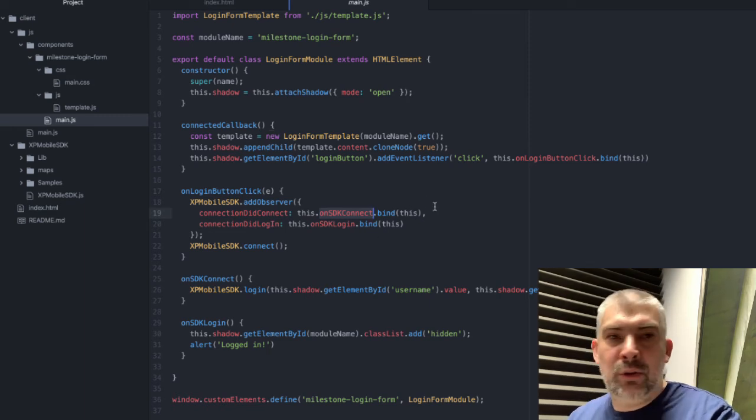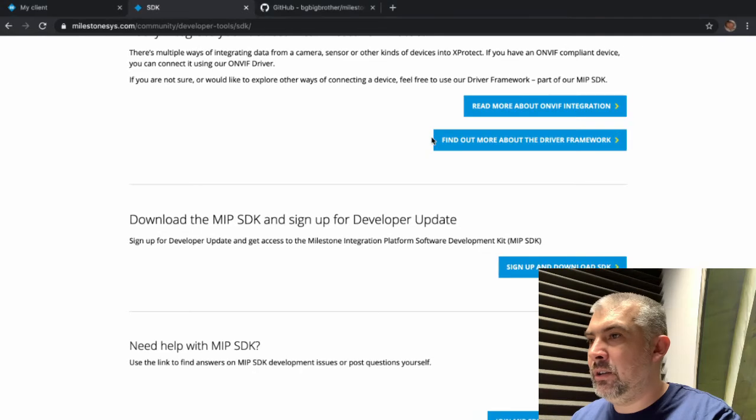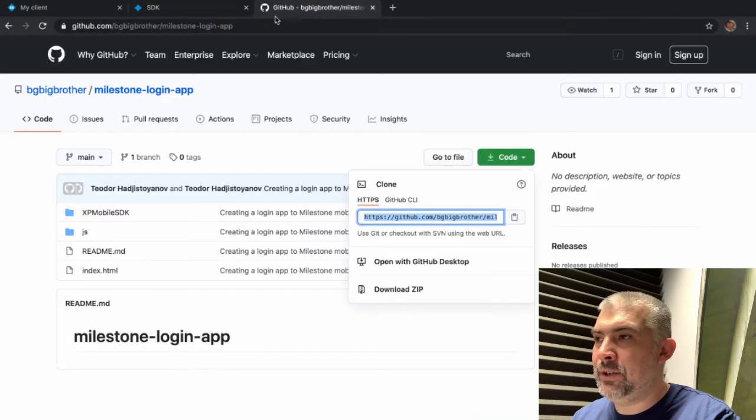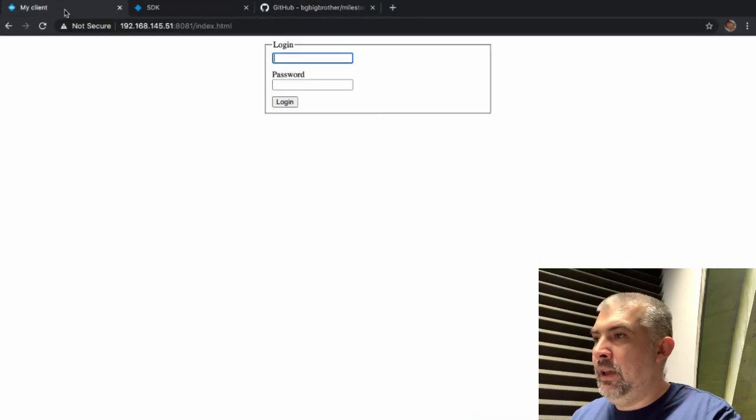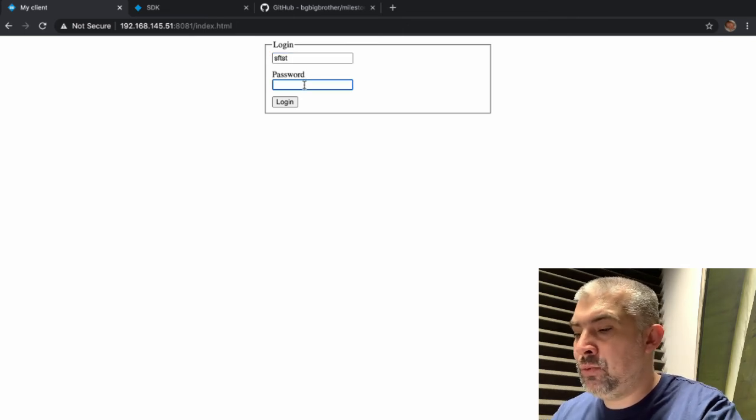So let's not talk anymore about the code. You can take it, download it, and play with it. Let me show you the code. It's located here in this repository. And this is the code actually. This is a very simple form. Whenever we log in, I will put in my username and password.